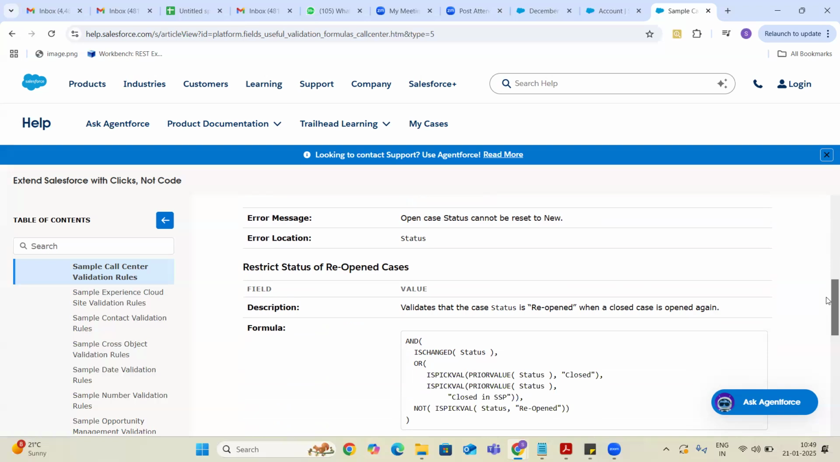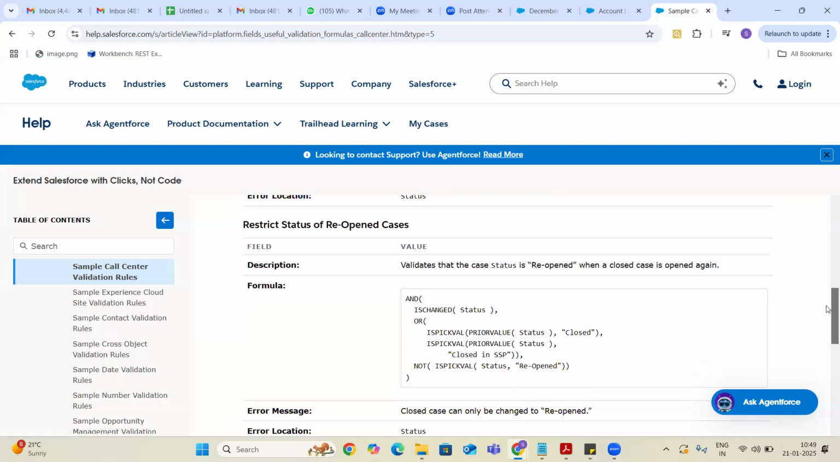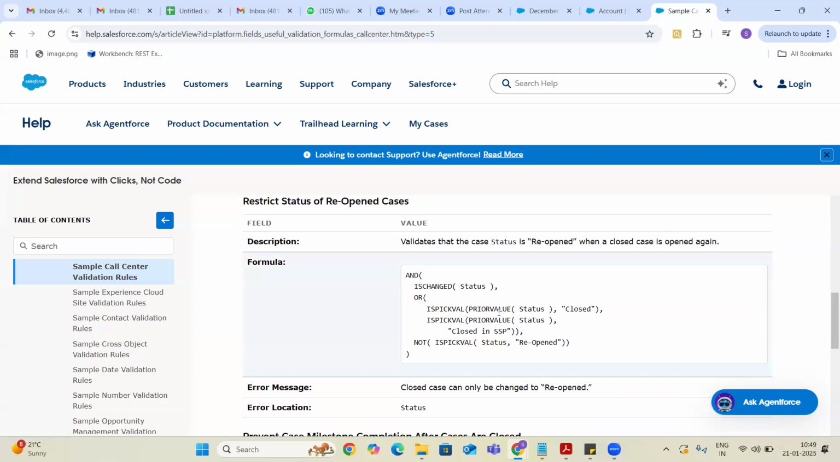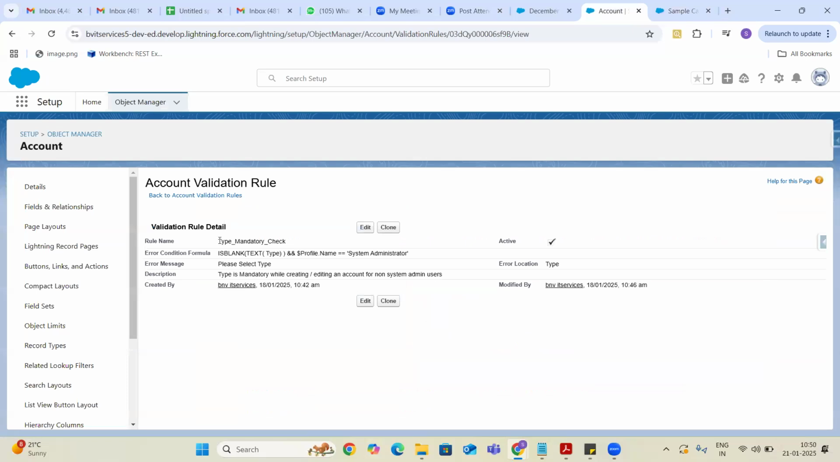The same way, guys, validate that the case status is Reopened when a case is opened again. Okay. So prior value is something like that. Whatever the value that we have in the, I mean, let me tell you. Let me show you the example. Okay.